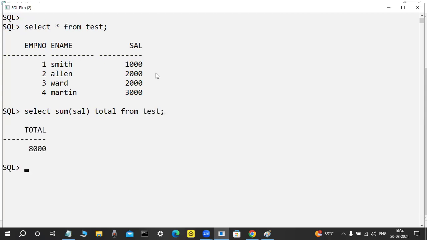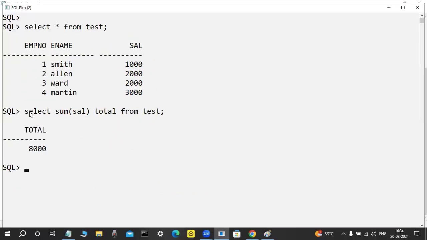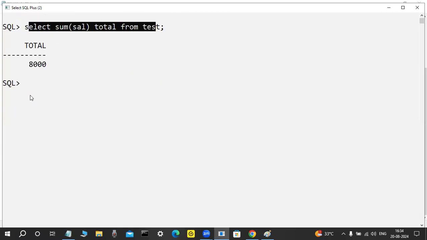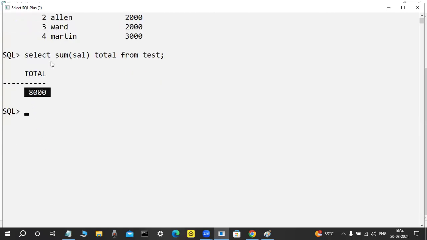Observe here, the total is 8,000. I am not calculating 1 lakh records, 1,000 records, or even 1 crore records. 3,000 plus 2,000 is 5,000, then 6, 7, and 8. We are not allowed to calculate manually. We just type one line of code, then the server automatically takes care of everything. This is called SQL coding.